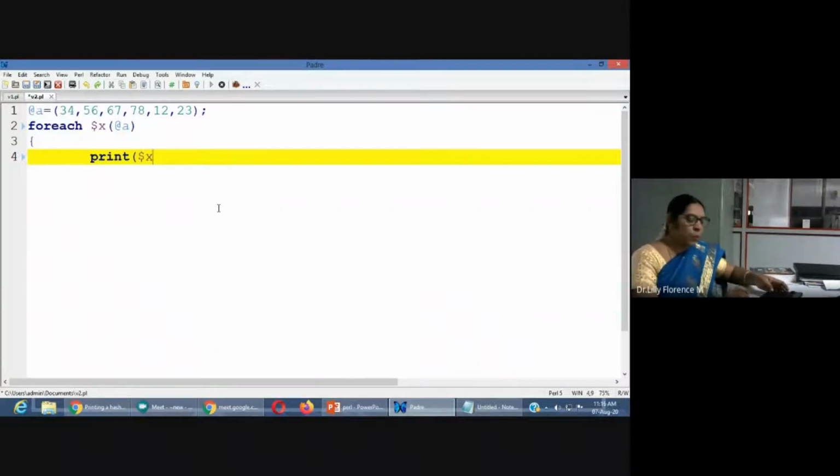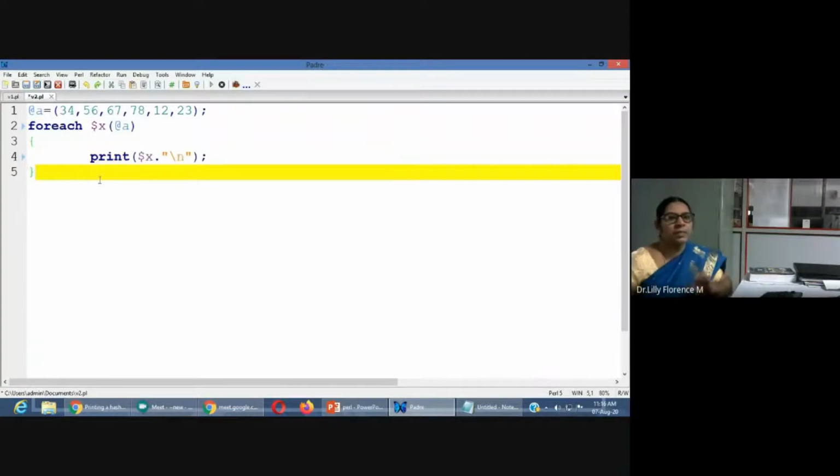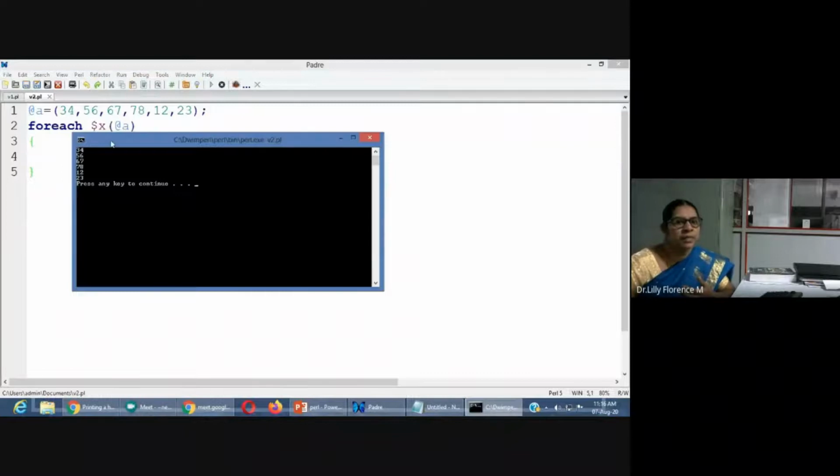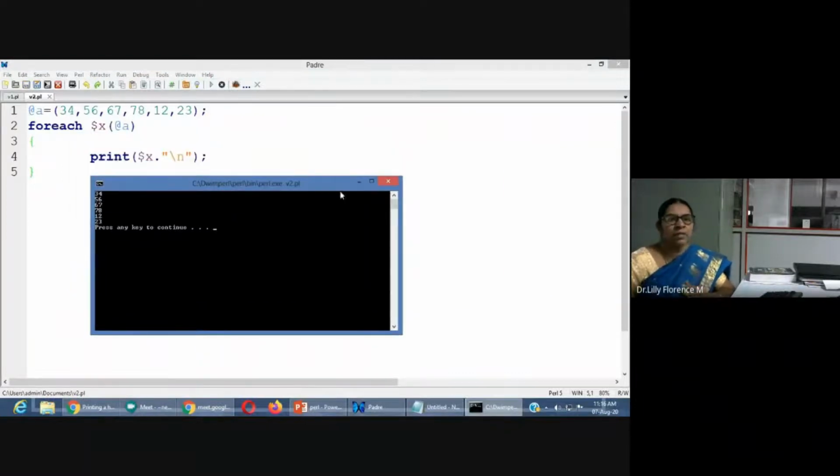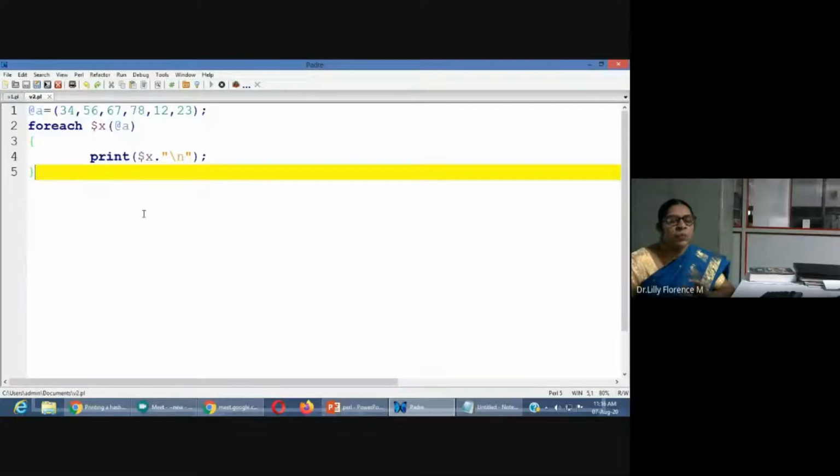Print $x. $x will hold the individual element of the array. So foreach $x, where $x is some temporary variable name, from the collection. Here we are not using the index; automatically it will take the values one by one. Just print, and the values will be printed one by one. So this is the way we can use arrays in Perl programming. Here I have shown how to access array elements.